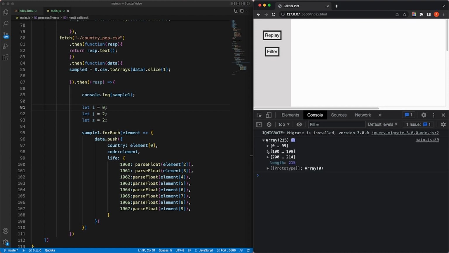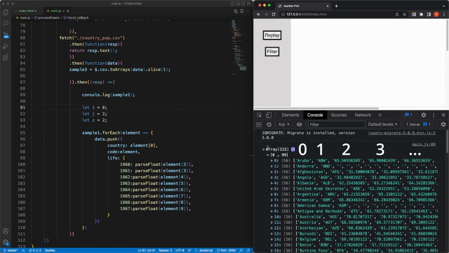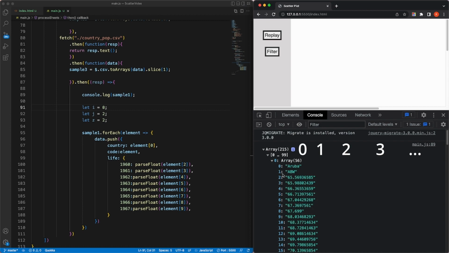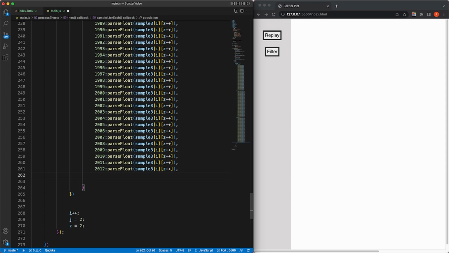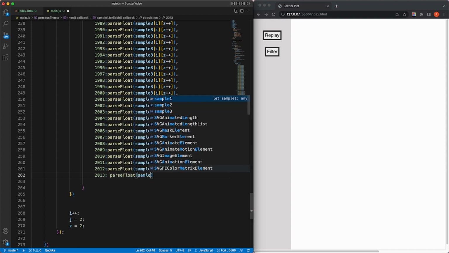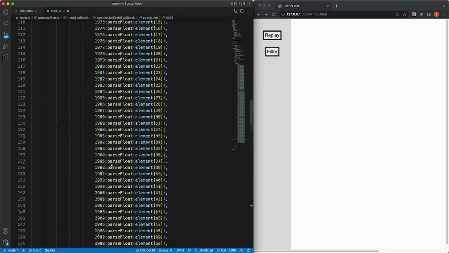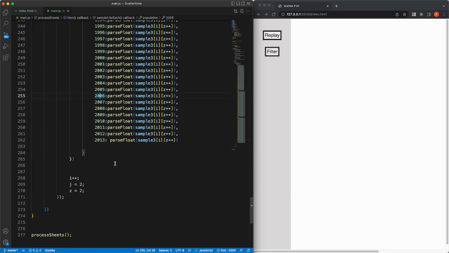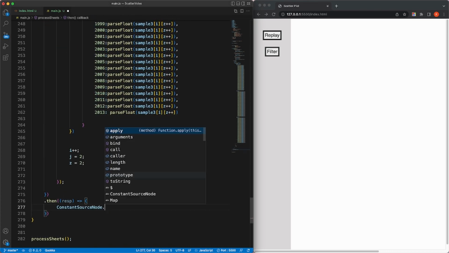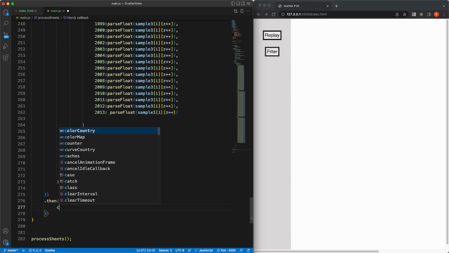If you're wondering where elements 1, 2, and 3 are coming from, if we open sample 1, for example, that's how I'm reading. 0 means country, 1 means code, and 2, 3, and so on mean the years. So I'll finish this. I'll add each year's data. It's a little laborious, but we'll see how easy it is then to just use this data array for all the elements that we need to create.